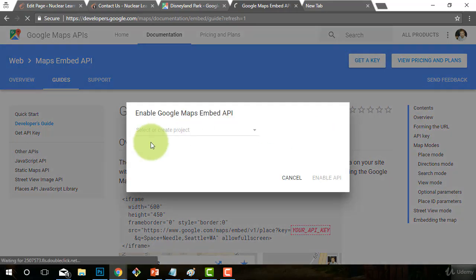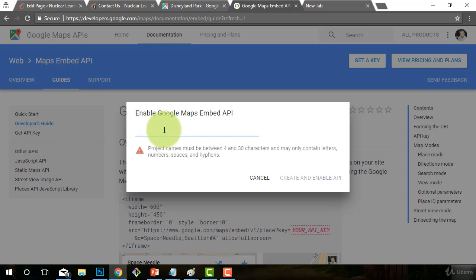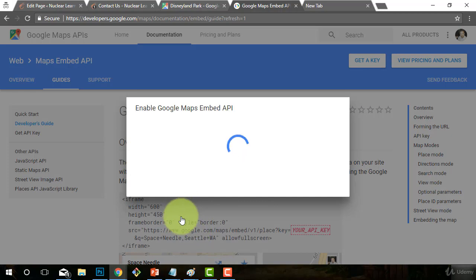So we're going to click get a key, and we're going to create a project. We're going to call this, and what you want to do is probably name it appropriately, like your domain. I'm just putting this because I'm creating a training thing. Then I'm going to create and enable my API here. It's going to create, and it takes some time, so it's just going to keep cycling here.